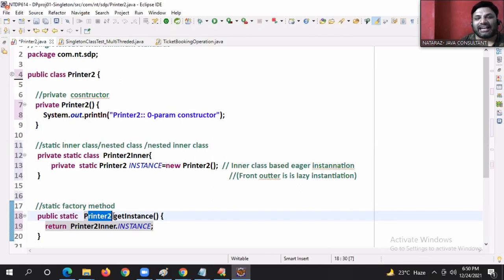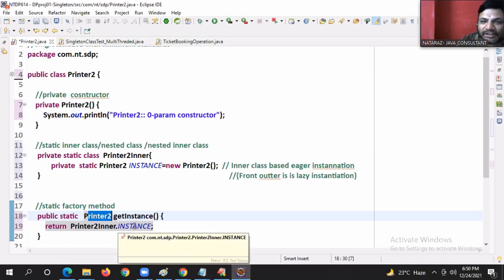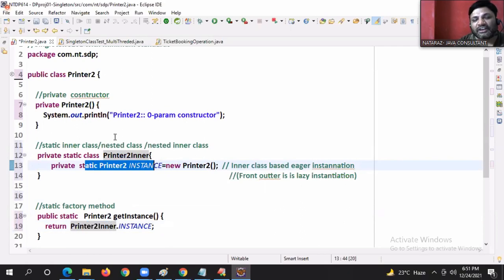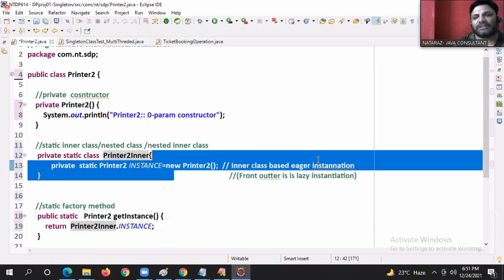When I call the get instance method on Printer2, what's happening, guys? Printer2 dot instance. In order to load a member variable, first of all, the class has to be loaded, right? When you call a static member variable on the class name, first the class loads, then the member variable loads. When the class is loaded, the static variable loads. When the static variable loads, the object is created.